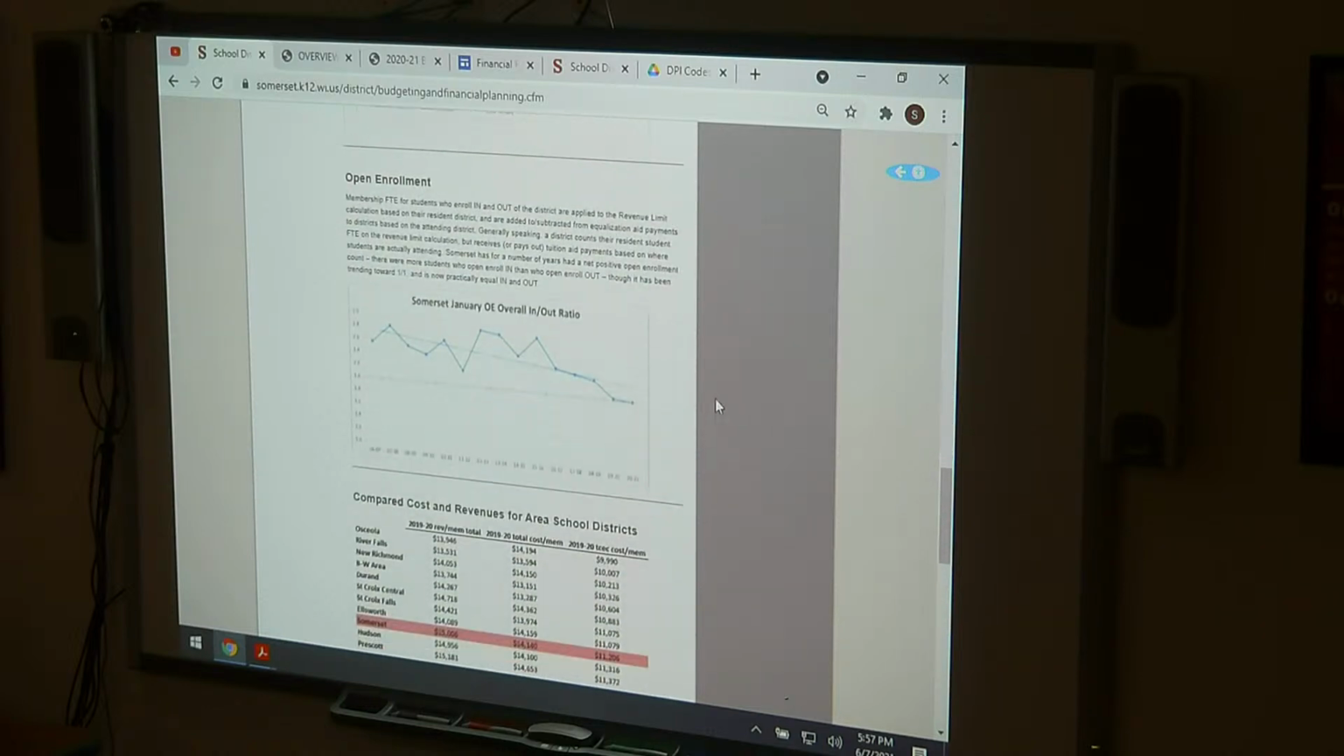Open enrollment is another, has been lately another large historical revenue for us. This chart is illustrating this. The little check line here is at 1.0, wherein this is a ratio of open enroll in to out. And so we have been kind of steadily decreasing from having almost 2 to 1 students coming in to out to now being, last year and this year, just about 1 to 1.